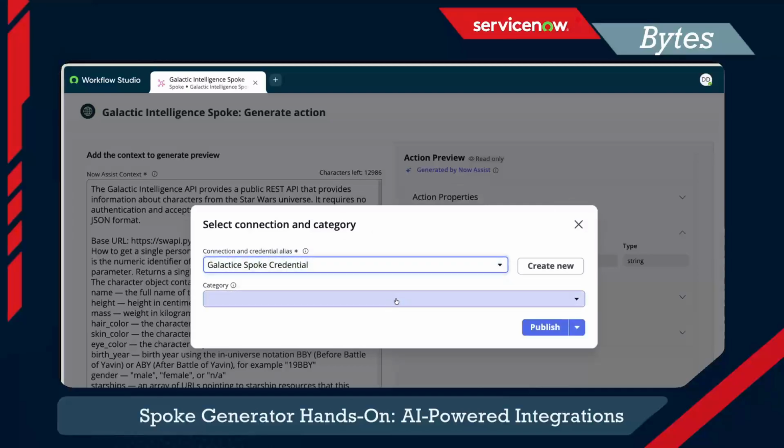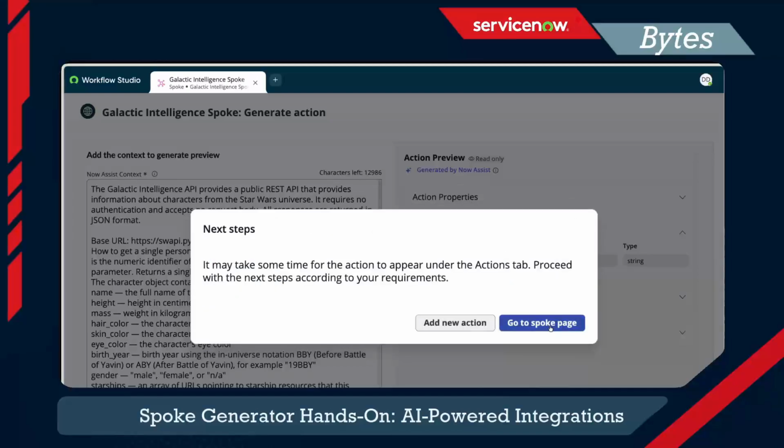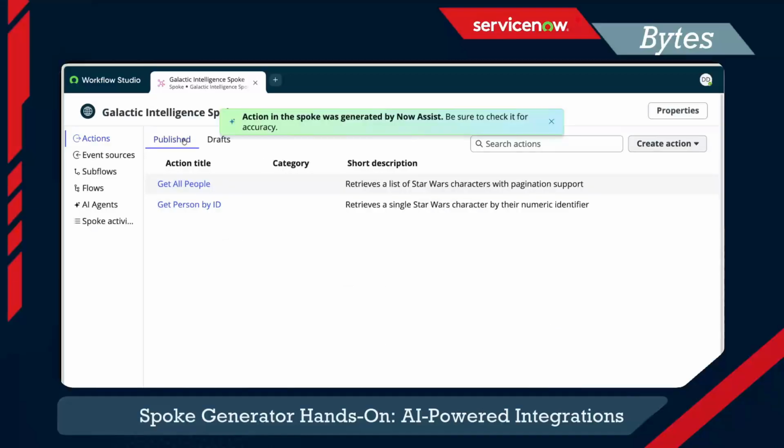We just use the same credential as before and publish it. Go to the spokes page. We can find the action on the published tab like before.